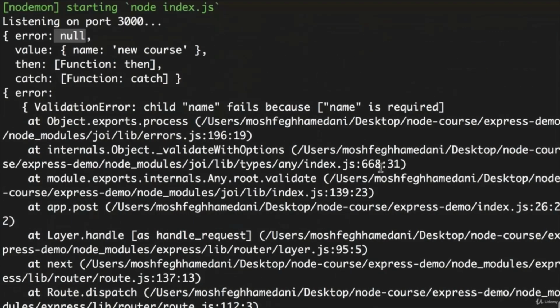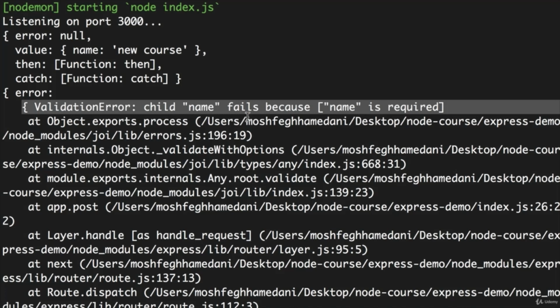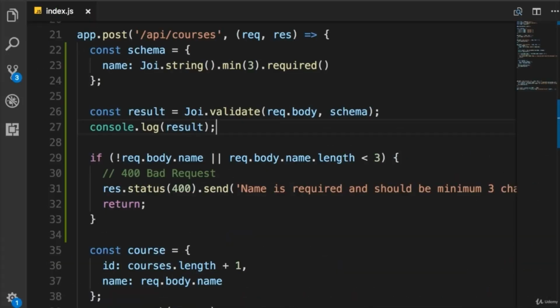Okay, look. So here's the result object. This is the error property. It's set to an object that has a validation error: child name fails because name is required. So back to our route handler. Instead of this manual validation logic, we can check the value of the result.error property.